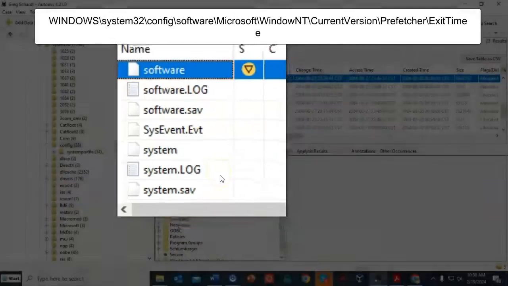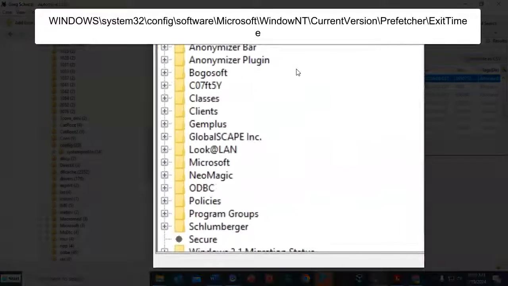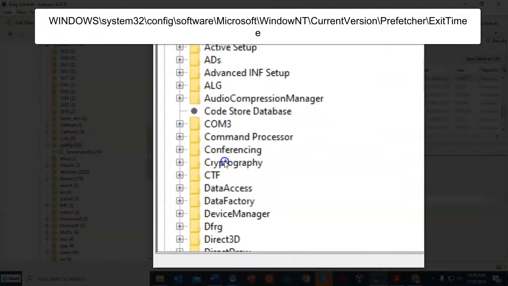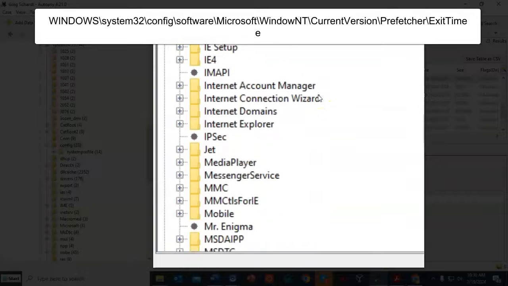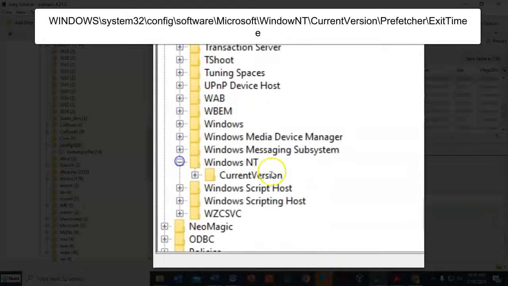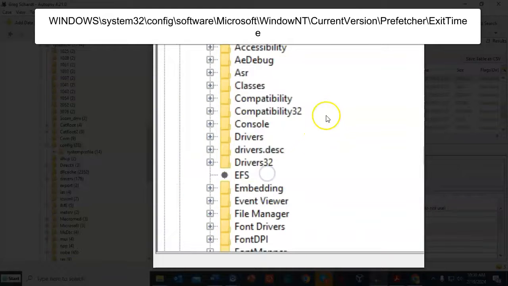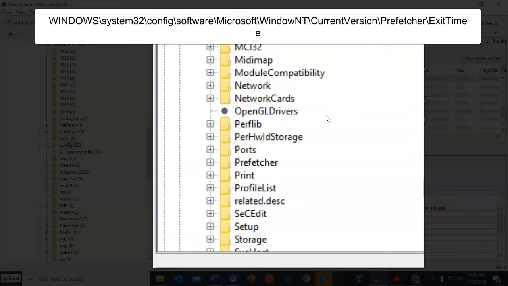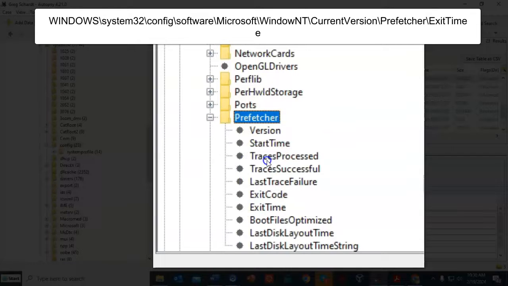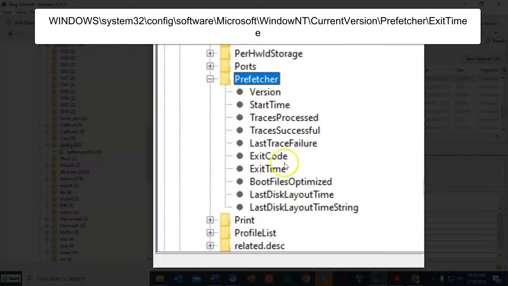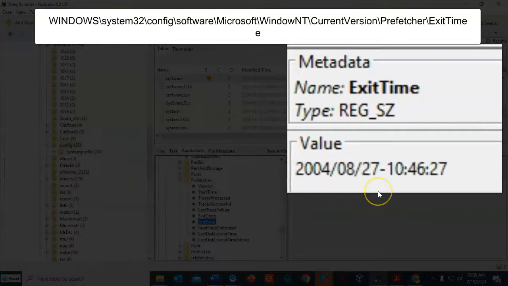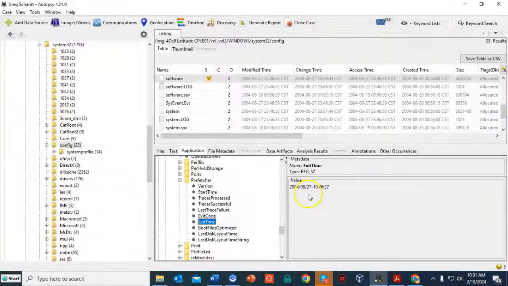Down in the bottom window pane, we're now going to scroll on down to where it says Microsoft. From here, we scroll on down till we come to Windows NT. We're going to click on Current Version. We're next going to scroll on down until we come to the Prefetcher folder. Now we're going to click on where it says Exit Time, and there is the time, or the last time the computer was shut down.